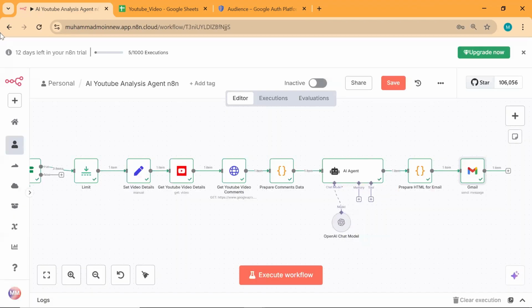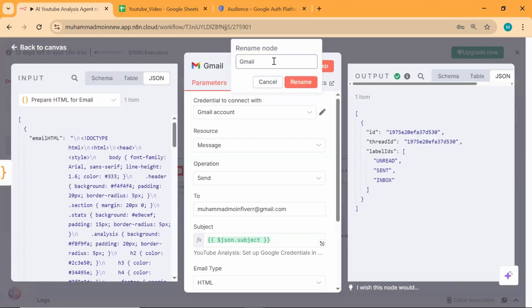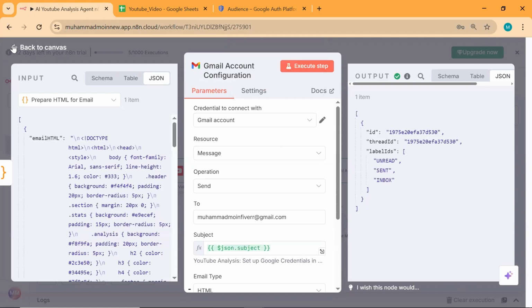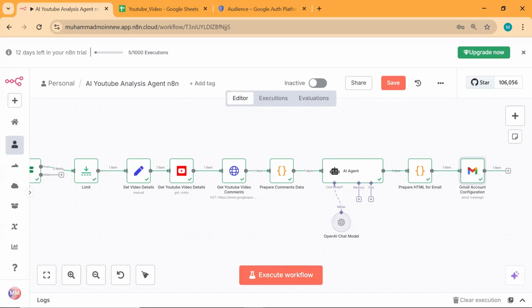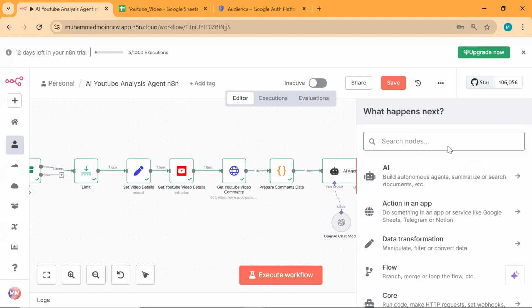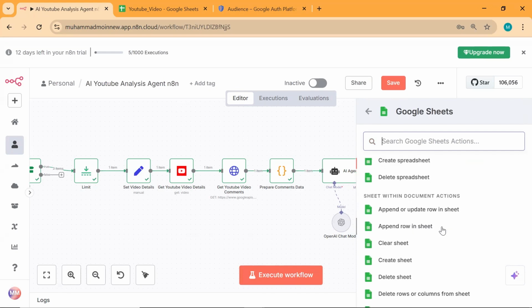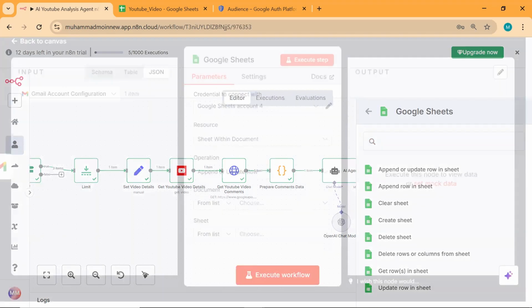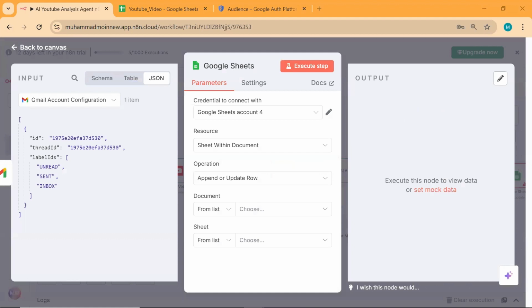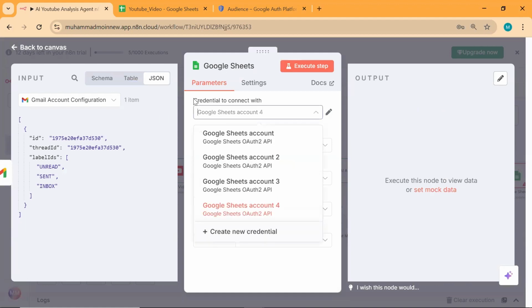So now we can just go ahead from now, and one thing we can do is rename this node to Gmail account configuration. Okay, and now we can update our Google Sheet as well. So we can just write Google Sheet. From here we can click on add or update row in sheet, and what we need to do is update the status on our Google Sheet.